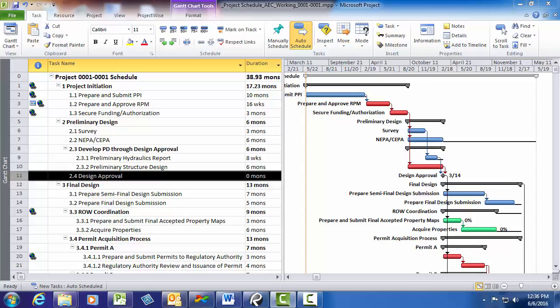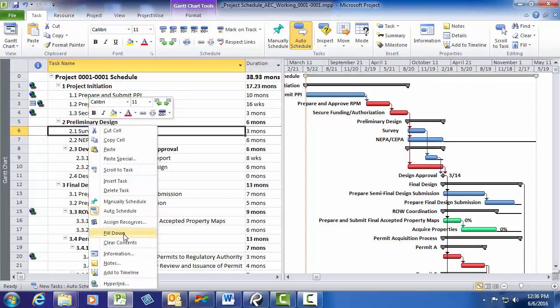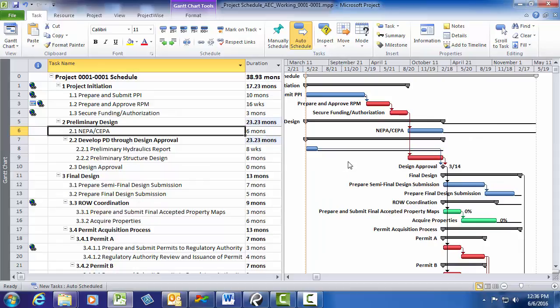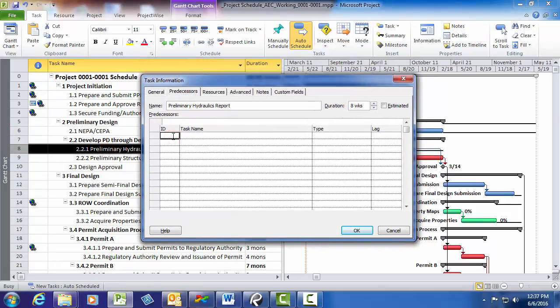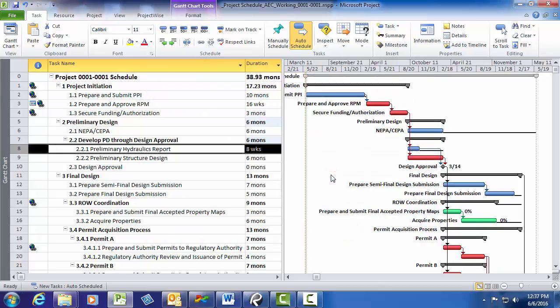Just remember that when you do delete a task, you may need to reassign a predecessor and/or a successor to relink your schedule. To exemplify how deleting a task may break an important schedule link, I'm going to delete the survey task. You can see that by deleting the survey task, I also remove the predecessor link for the preliminary hydraulics task, forcing everything in the Gantt chart to shift to the left. So now I need to reassign a new predecessor in order to relink the hydraulics task. Now I've corrected the hydraulics link and I'm good to go.